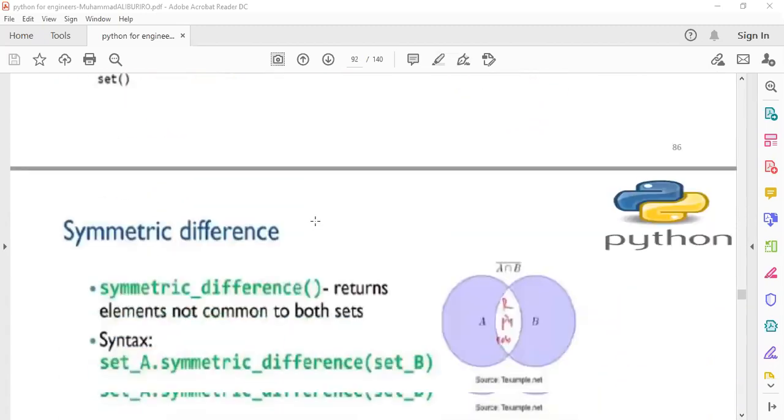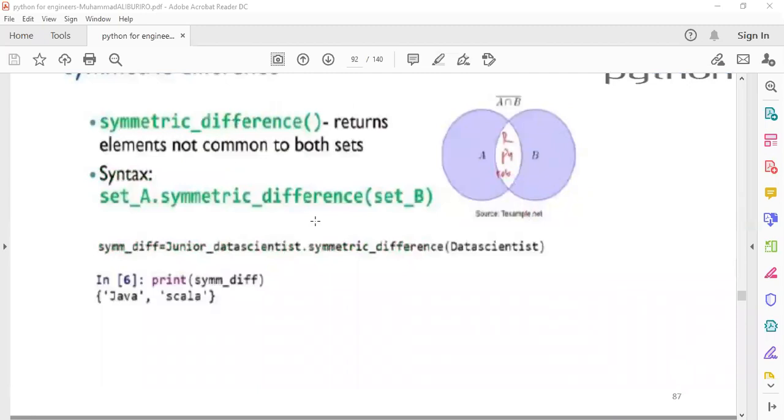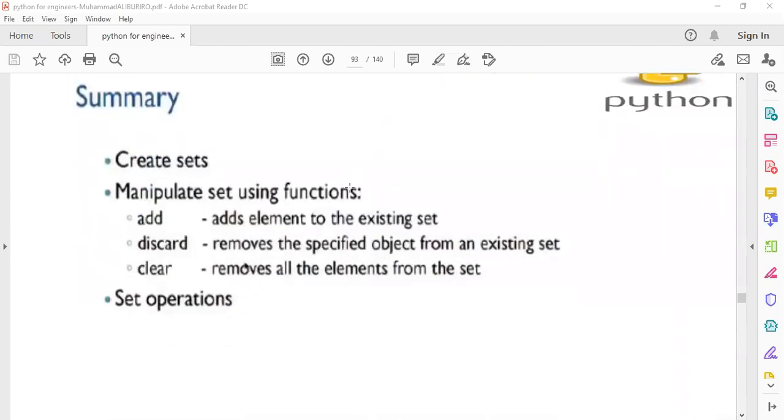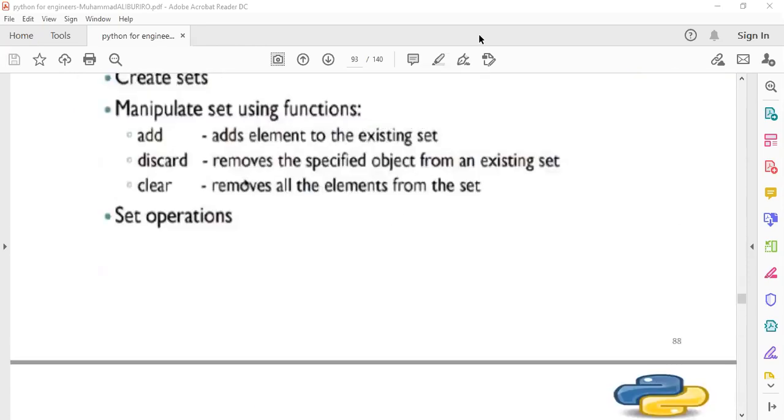Go to next. Like the symmetric difference, which returns the elements not common to both sets. If we have A symmetric difference of B or B symmetric difference of A, we use the command symmetric difference. Okay, go to next. So this is what we have learned: adding, discarding members from the set, clearing the set, and some operations. Let's go to the Jupyter notebook and try to work on these sets and operations.